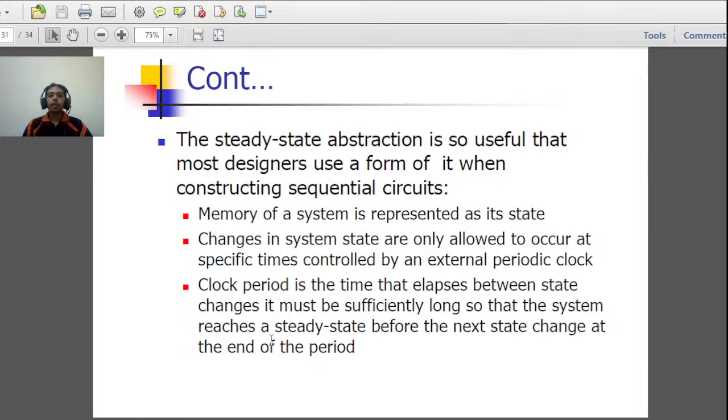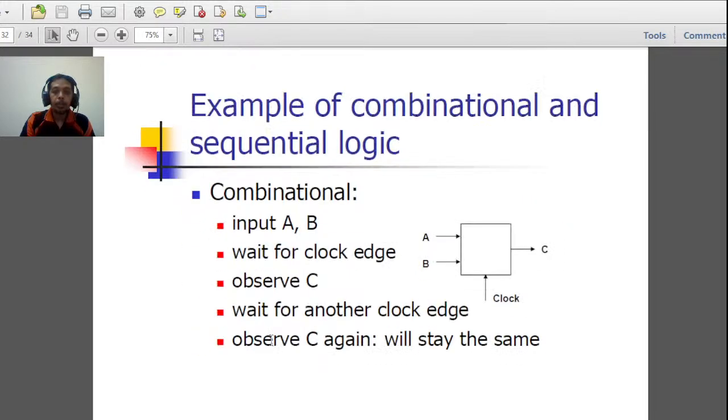Okay, changes in the system state are only allowed to occur at specific times controlled by an external periodic clock. The clock period, the time that elapses between state changes, must be sufficiently long so that the system reaches a steady state before the next state change at the end of the period. So we need to wait before the system becomes stable. Okay, this is an example of combinational logic. We have input going into the system based on clock timing, and then we have output.